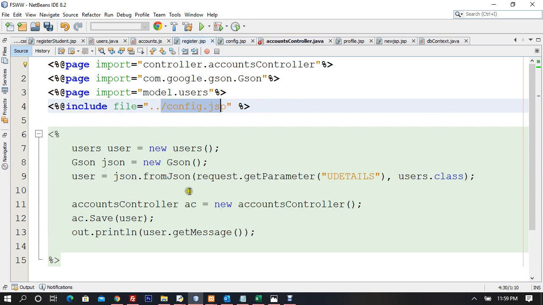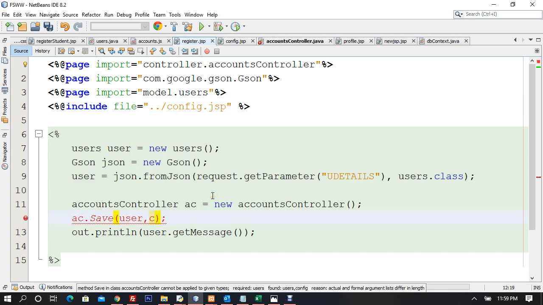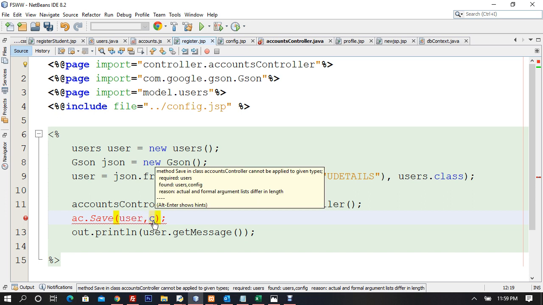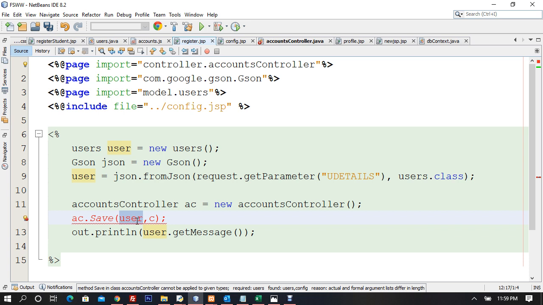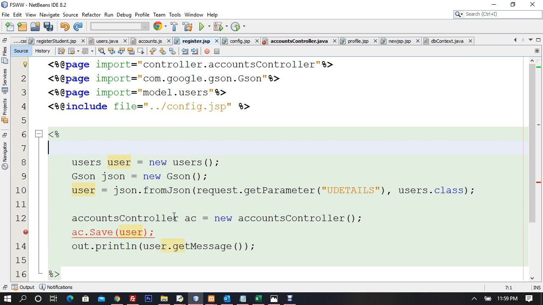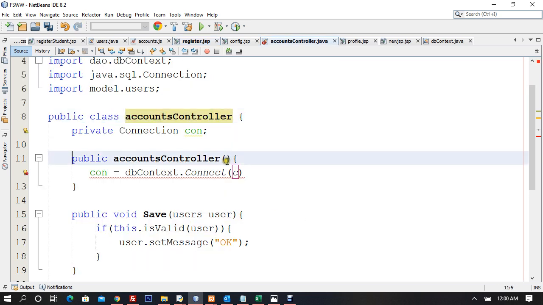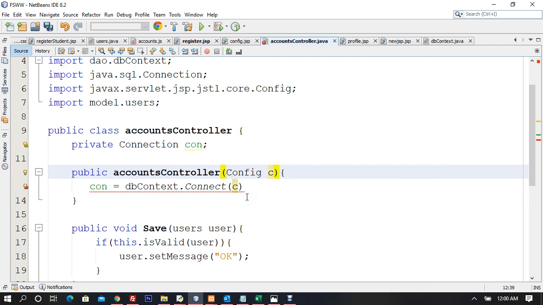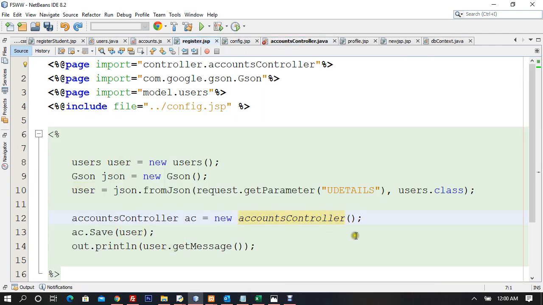I can pass the same C, or what I can do, I'll say save user pass config also, and for that your users should accept that config parameter. Or you can give this config to user. So both things are possible right here. But now you can do something like this. The moment you are creating an object, you go to the constructor right here, and you're passing something to the constructor. Can your constructor accept a parameter which is Config C? And the moment you create an object of accounts controller, you pass the config parameter right here.